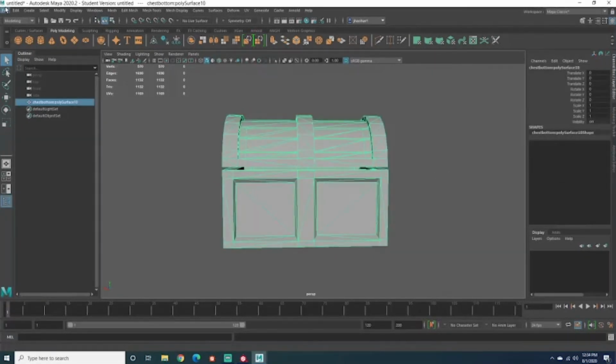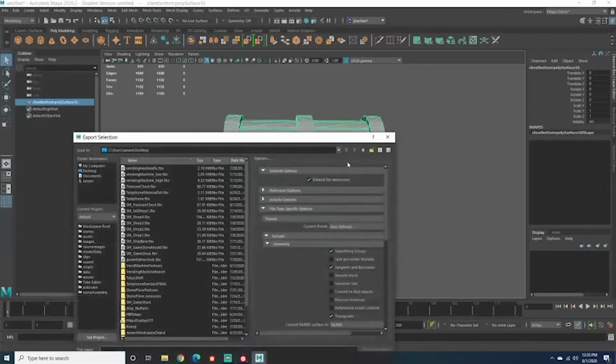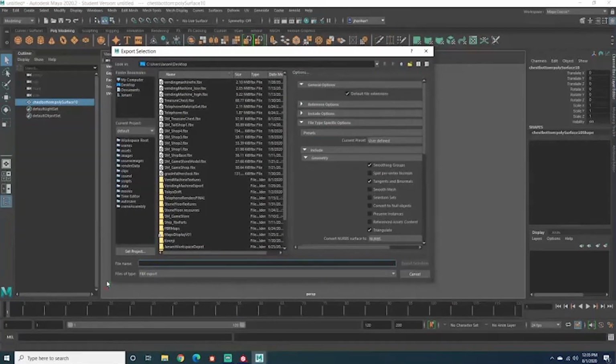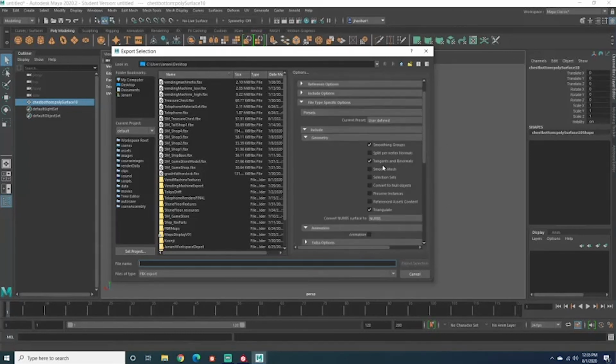If we hit our object, file, export selection, we want to make sure that this is an FBX export. Painter does take object files, but FBX exports just make sure that the model comes in as clean as possible, that it has all of its UV information attached to it, and anything else you may have done, any texture sets will come in without any issues. We also want to make sure if we go open or look into our FBX export settings, we want to make sure under geometry we have smoothing groups set up, tangents and binormals set up, and triangulate.